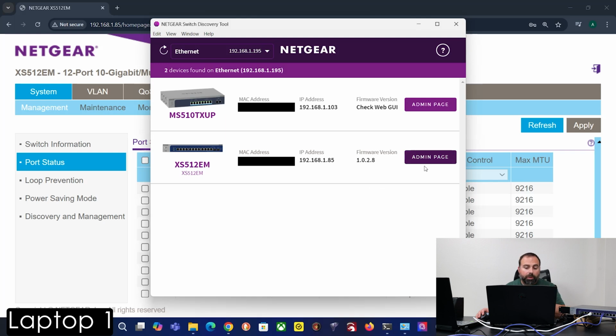Now I could click on admin page, and this will ask me to register it, and then it'll take me to the page, but I've already registered it and I'm already on the page. Basically this is the IP address you need to type. My IP address is most likely gonna be different from yours, but this will be the IP address you use to get to it. It tells you the firmware version as well. Okay, so I'm gonna close that.